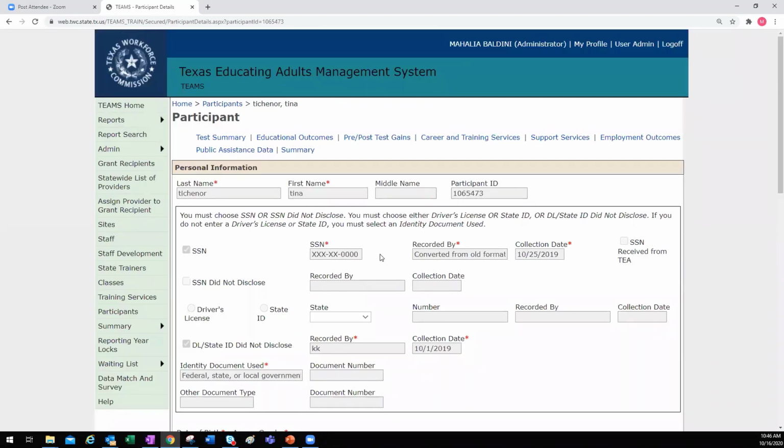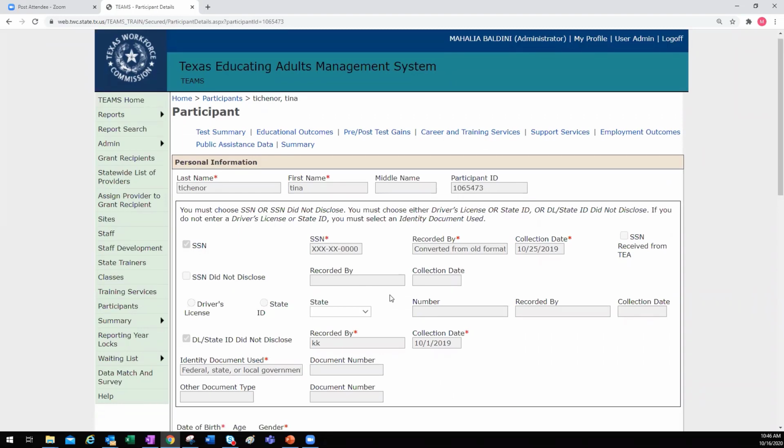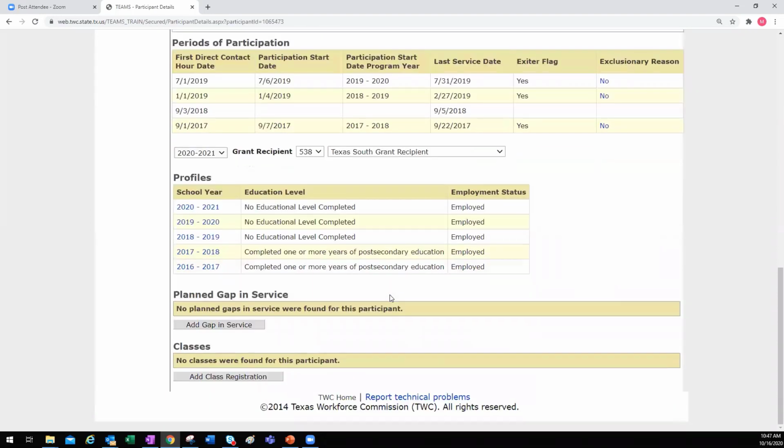So this is a person in the training environment. This is what Teams looks like. This is a participant, her name's Tina Tishner, and this is her participation page. One thing I want you to notice is that you have very limited access. I do not, because I have super admin, so I'm able to change my grant recipient, which is good because it allows me to show you everything.